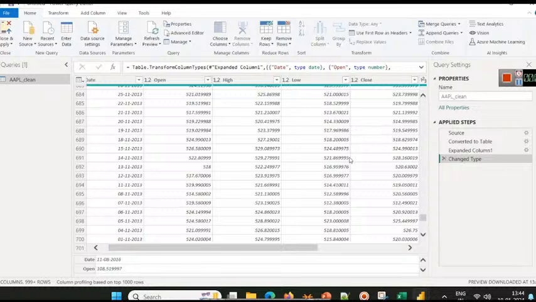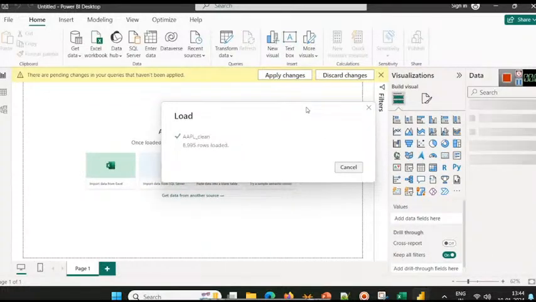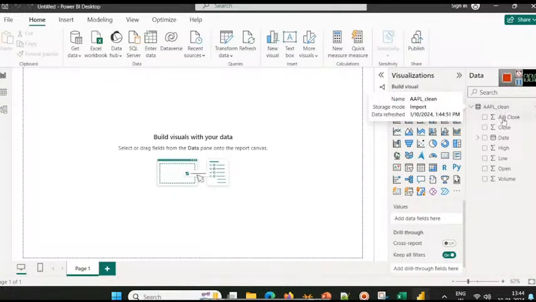So now after doing all of this, we will just close and apply this. When you close and apply, Power BI will start reading the data, and now we have this AAPL clean table here, and inside that table we have all those columns. The column which is a date column, you can see a date icon here, and all other columns are numerical columns. Some of them are whole numbers and some of them are decimal numbers.